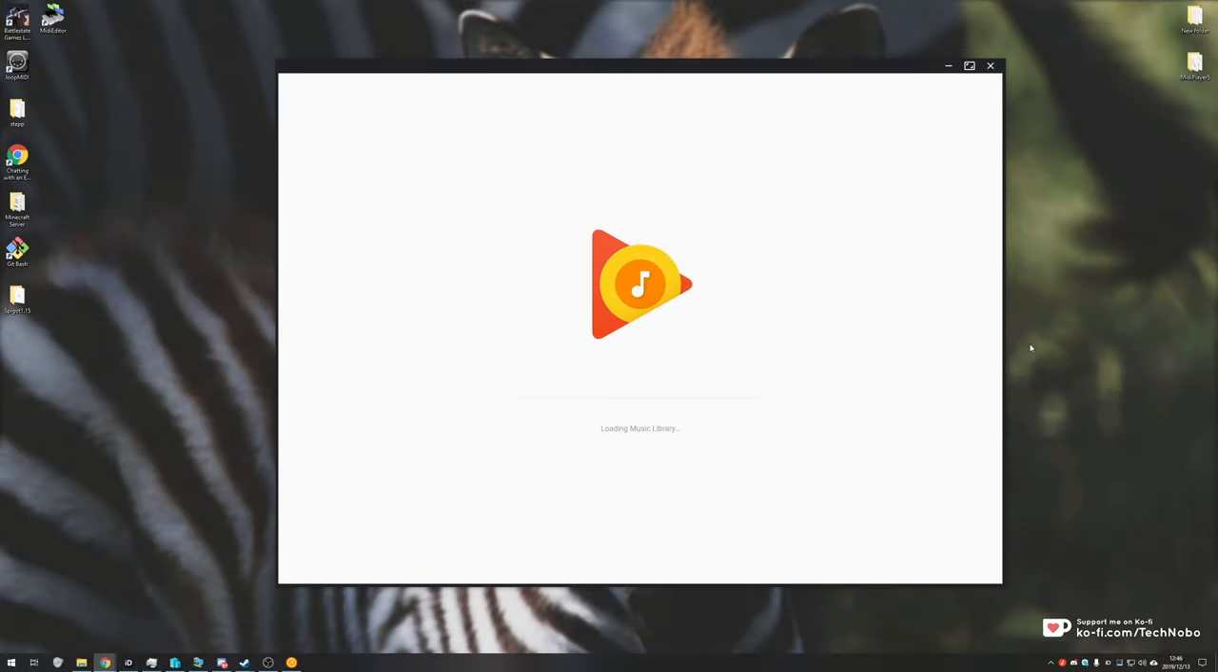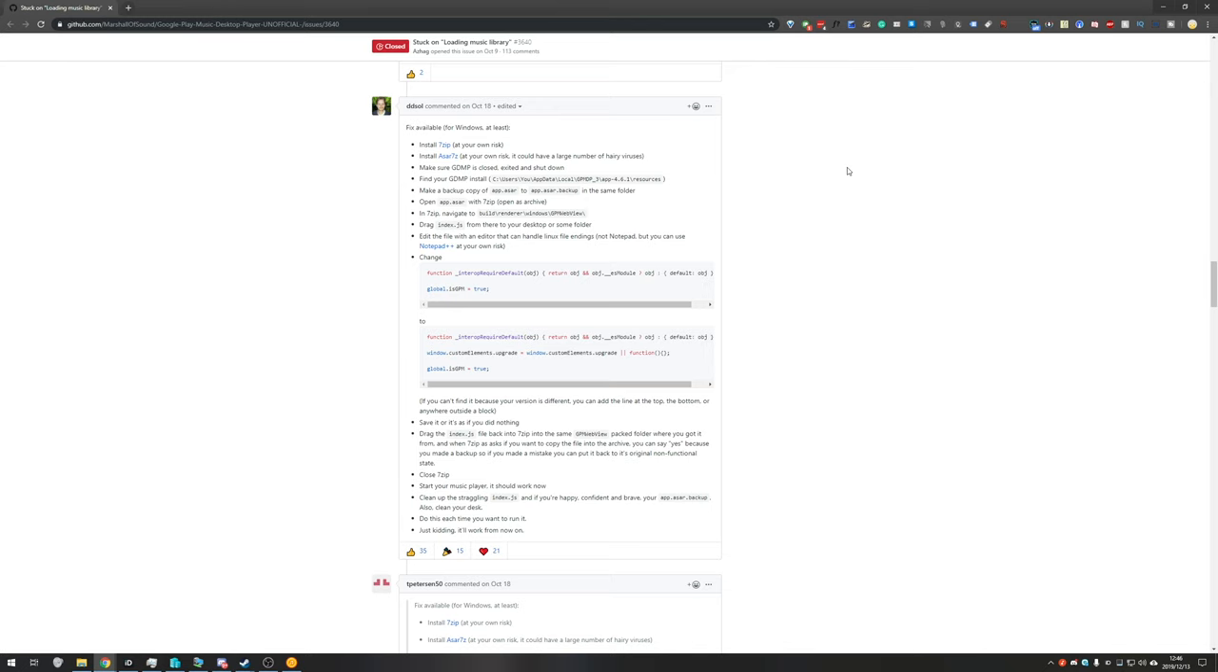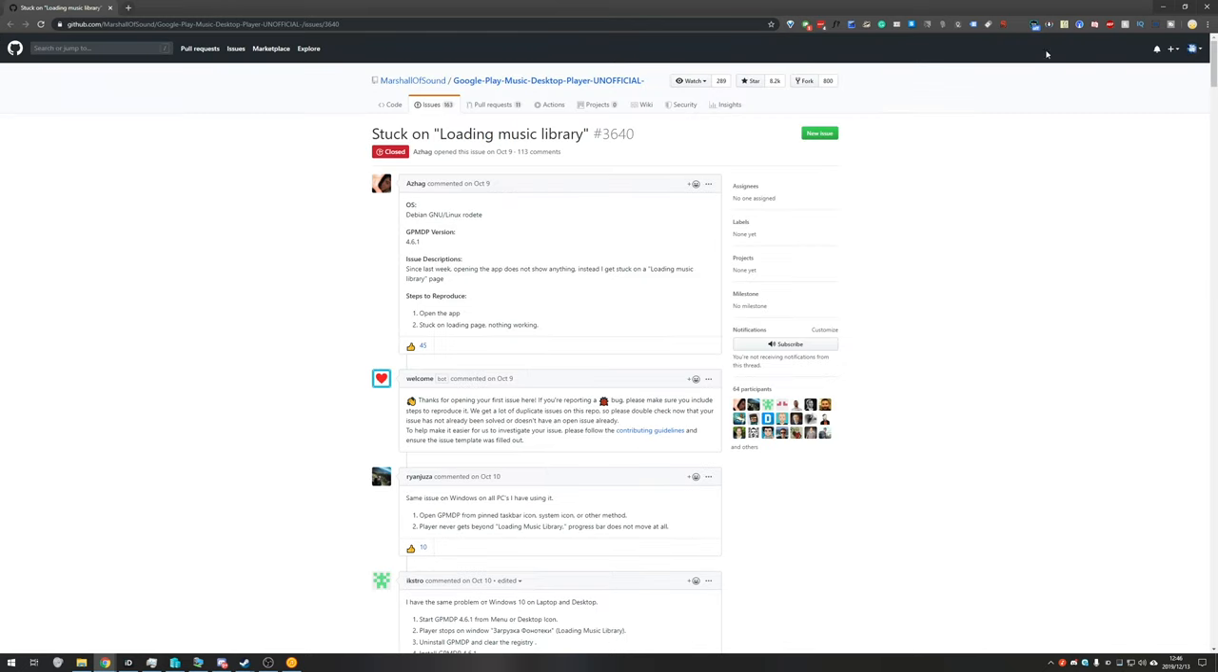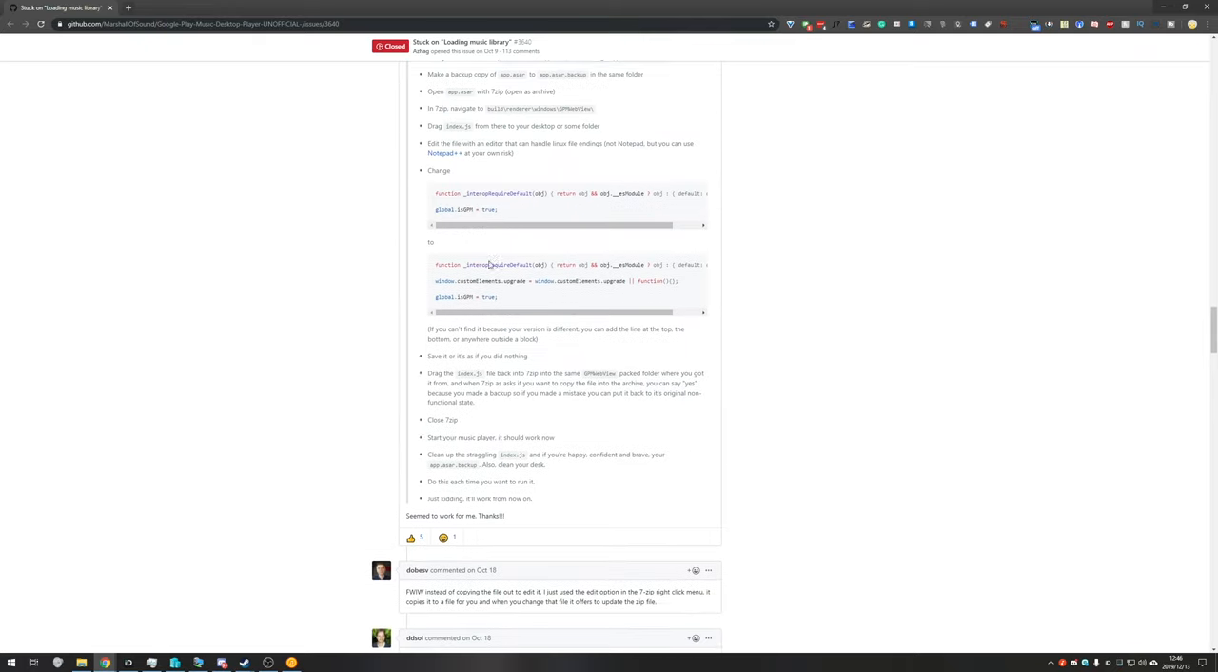From what I've heard, reinstalling this doesn't help fixing it, updating it doesn't help fixing it. I tried downloading a new update. However, I did come across this fix over here on the Google Play Music Desktop Player unofficial GitHub page. It's an issue from back on the 9th of October 2019, and the solution that people are saying is working is over here.